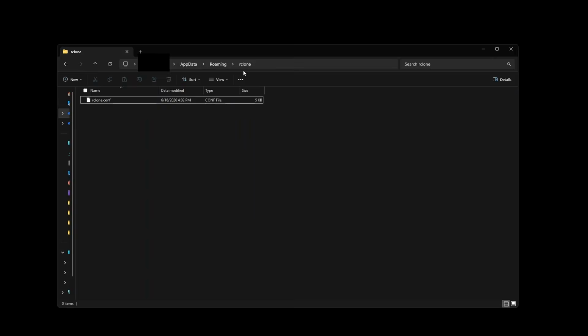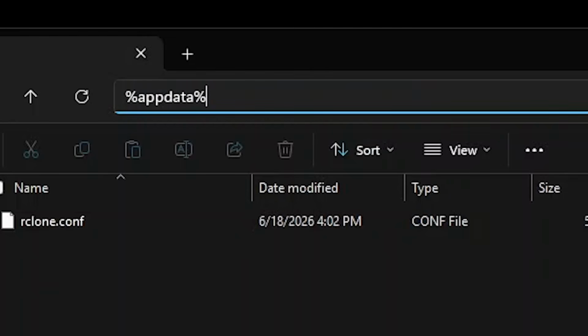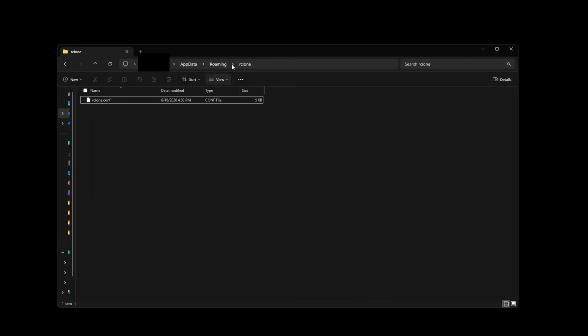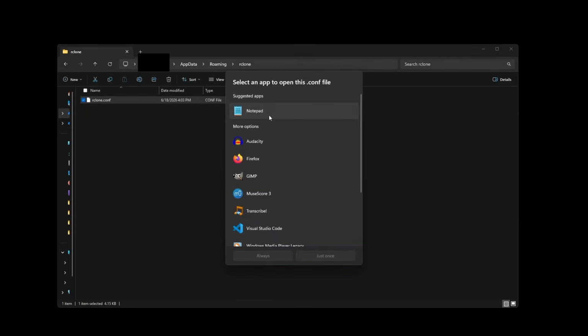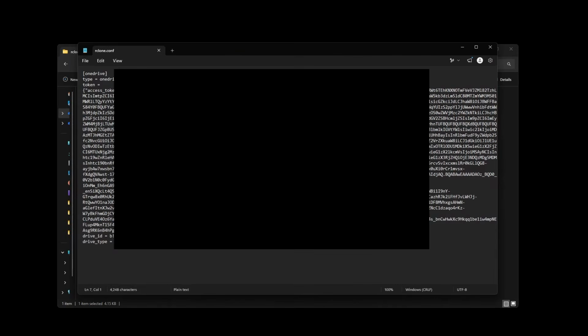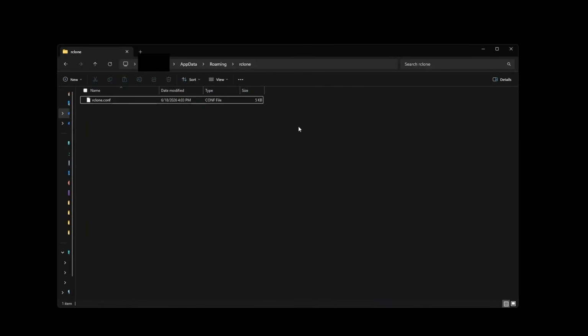Now here's the trick. In File Explorer, type in appdata/rclone to get to the rclone directory. And you have rclone.conf here. You're going to open that in Notepad. Now you can copy this entire config section for OneDrive, and we're going to go put it onto the Linux computer.